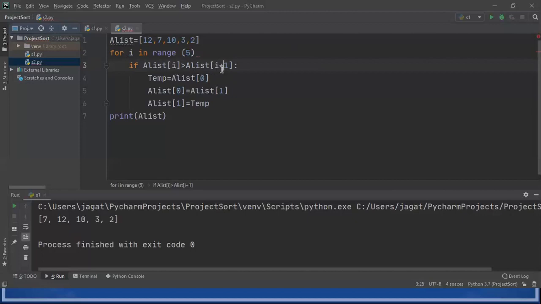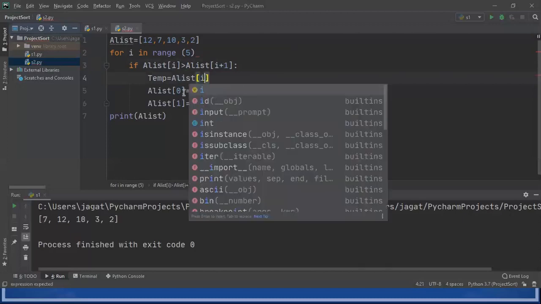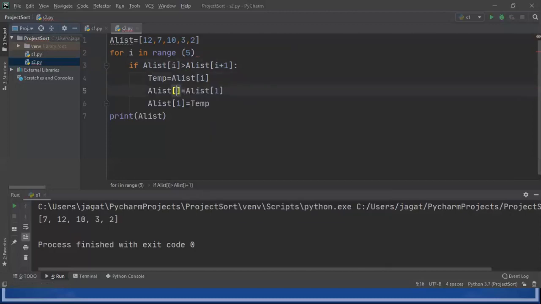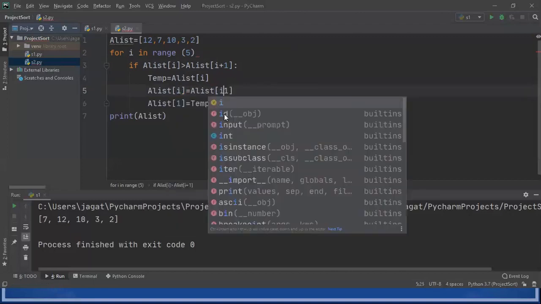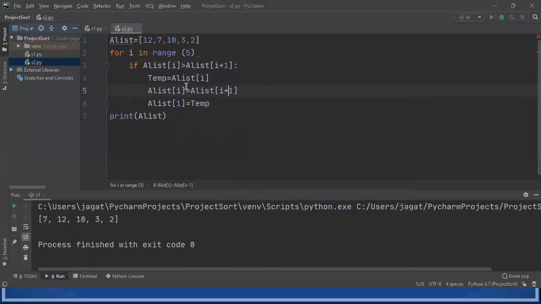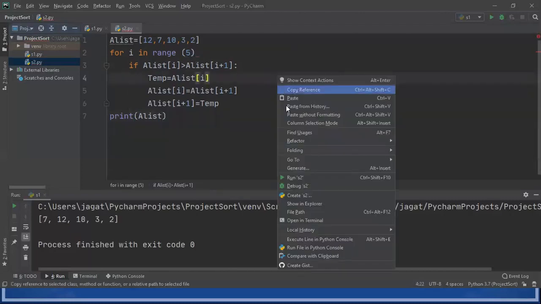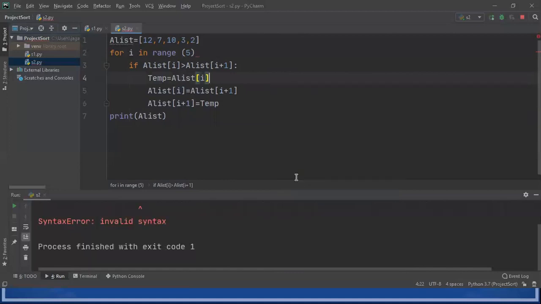Now we have to follow the same thing for the inside. 0 is i, here we have to put i plus 1, and here also the same i plus 1. Now we have made this code dynamic, but we will see now whether our code is correct or not. I'm going to execute the code.